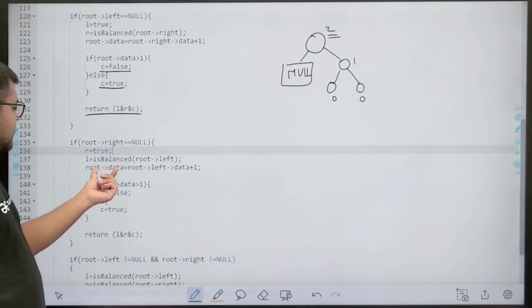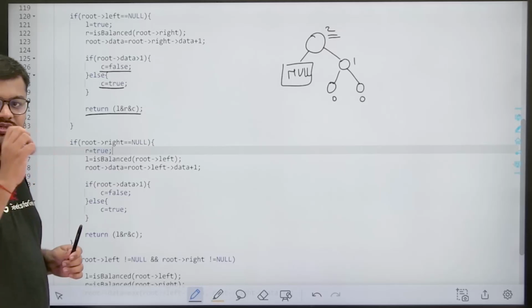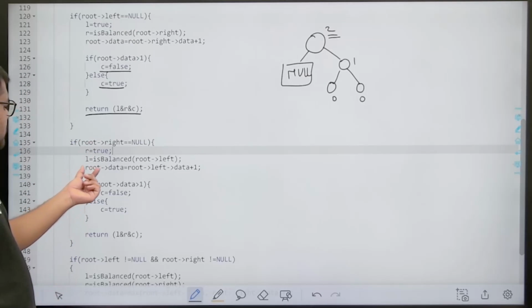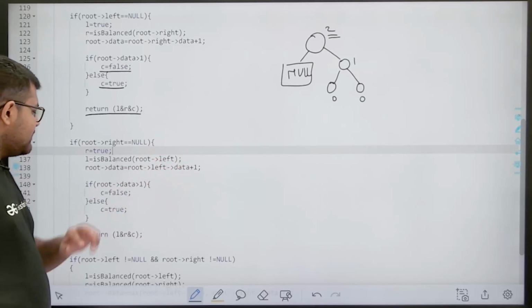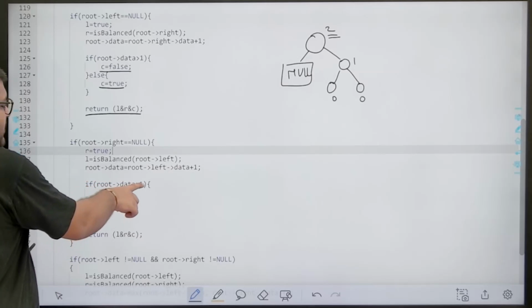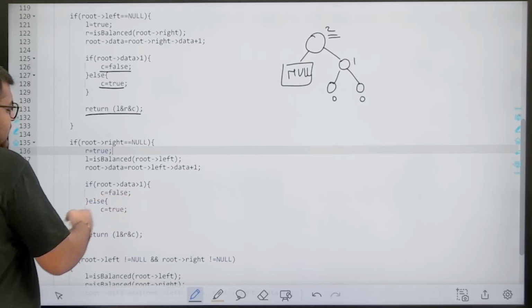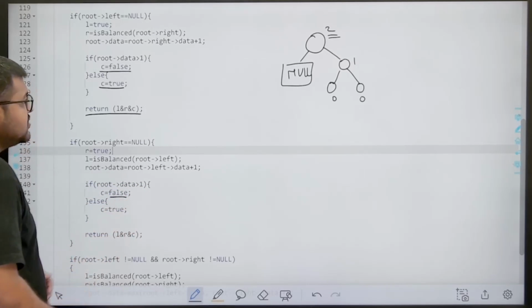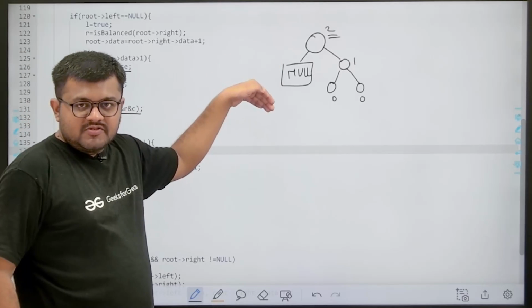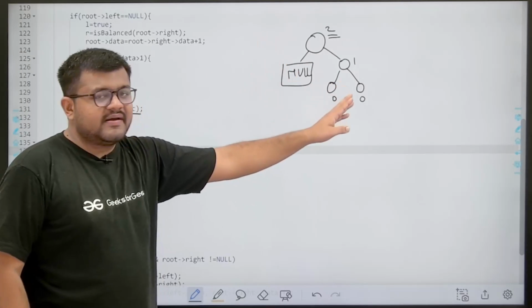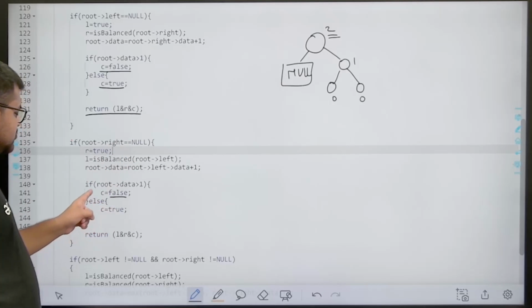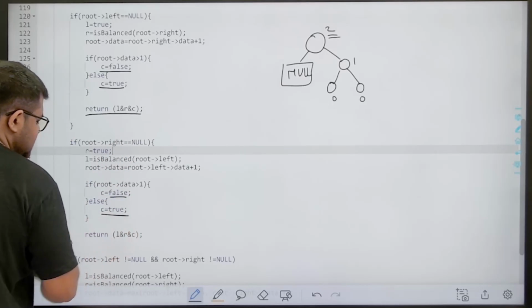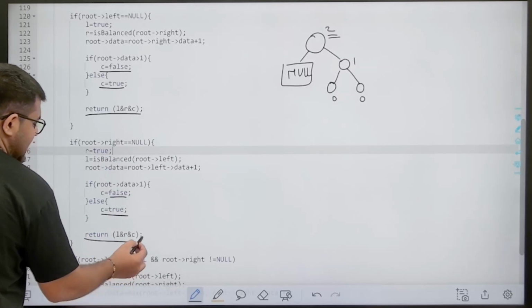And the height of the subtree starting with the current node would be root data equals root left data plus 1, right? And similarly, if that value is greater than 1, then we will mark the current node as false. Okay, so starting with this node, the left subtree has height greater than 1 and the right subtree is empty. In this case, we will mark C as false, otherwise we will mark C as true, and we will return L and R and C.